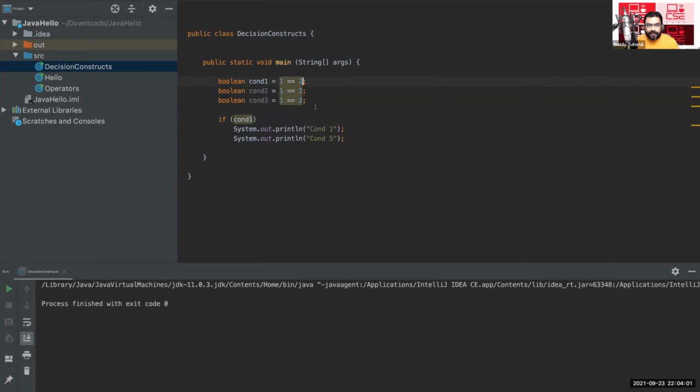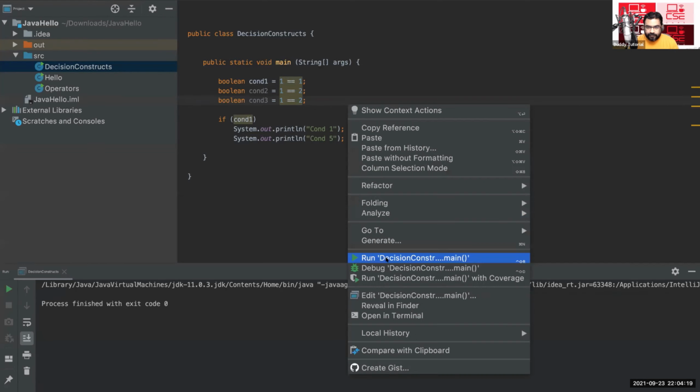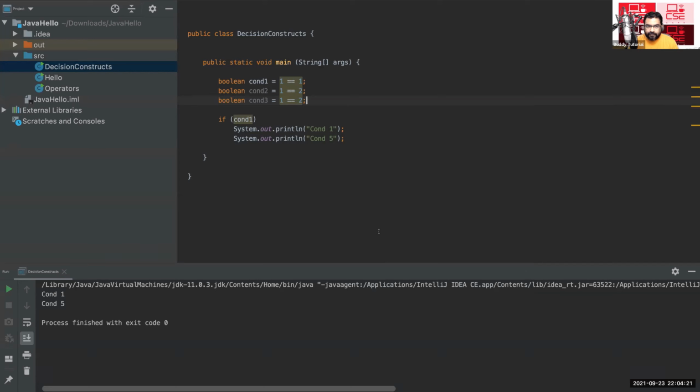Okay, and what if I make it as... now what will it print? Okay, good. And okay, so now what will it print?